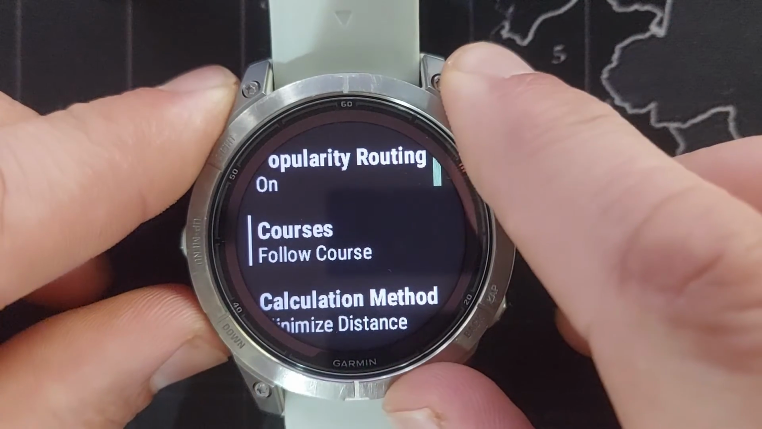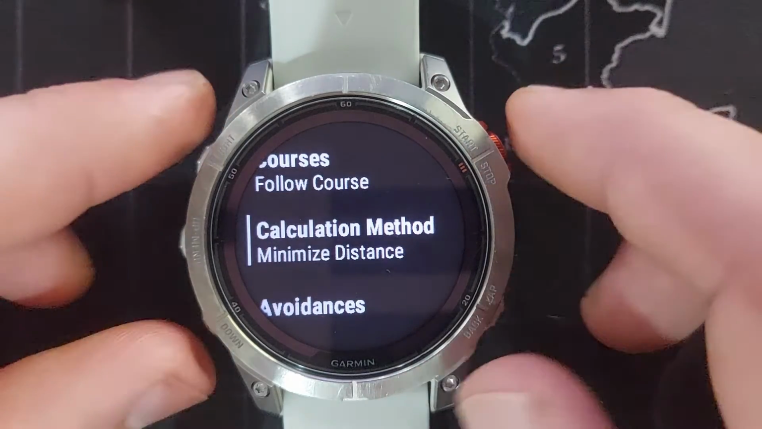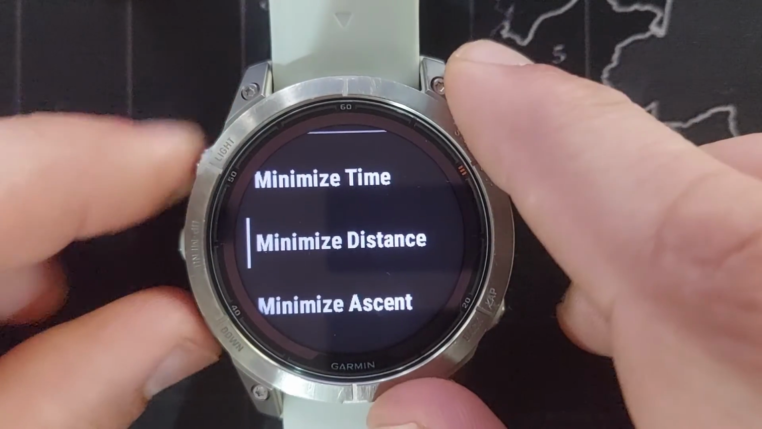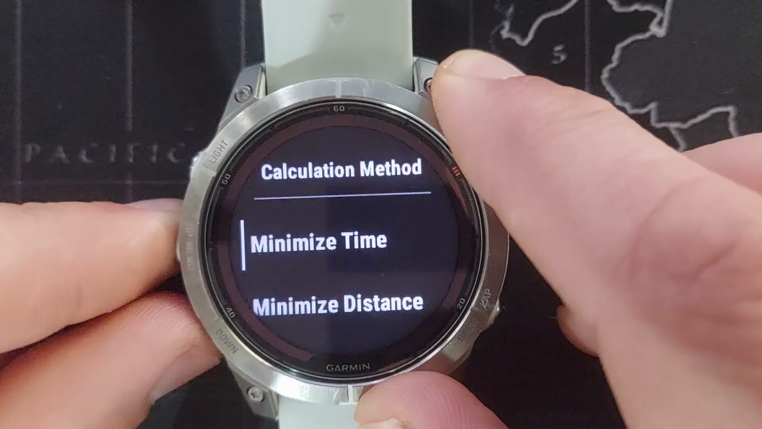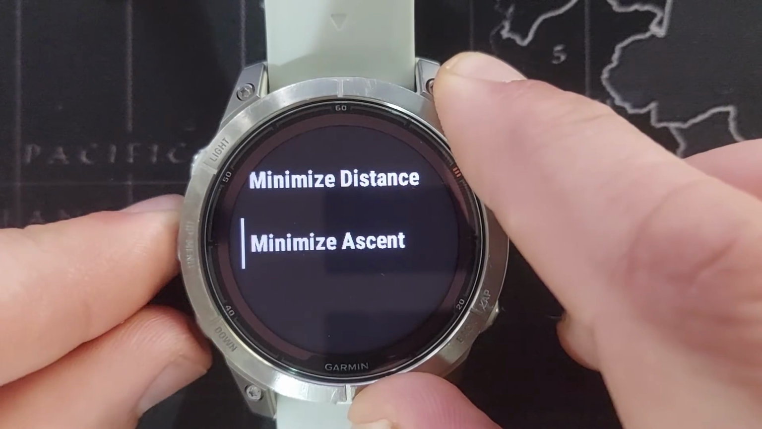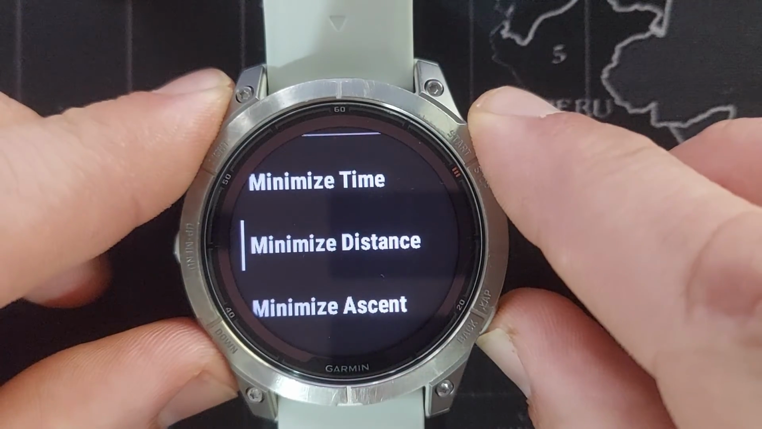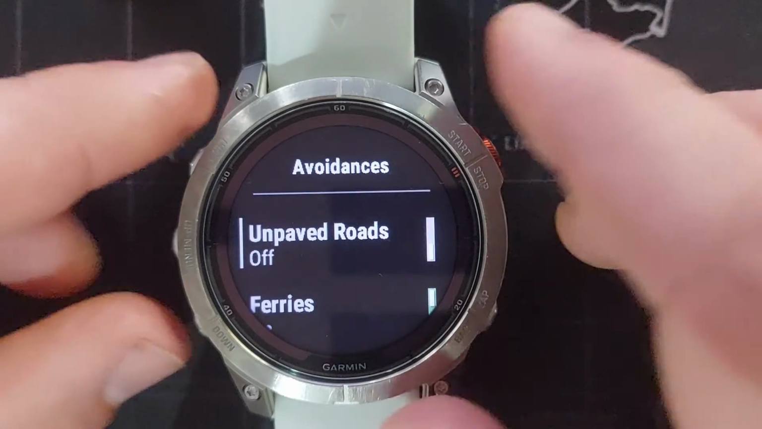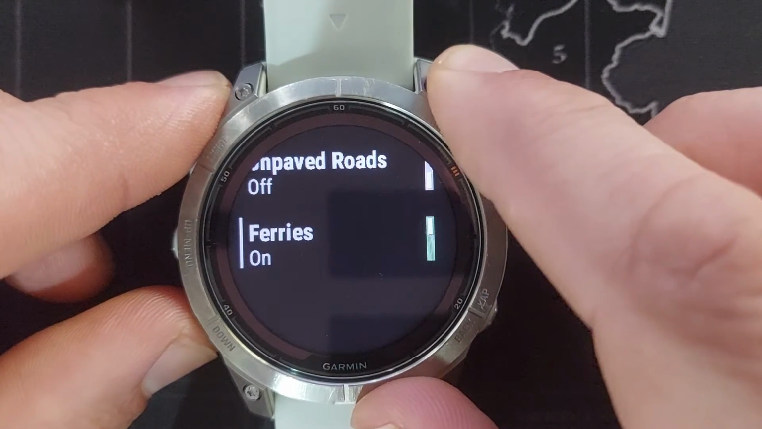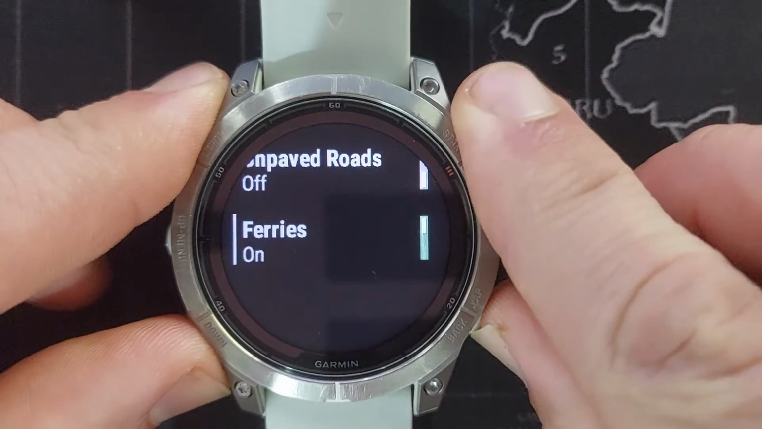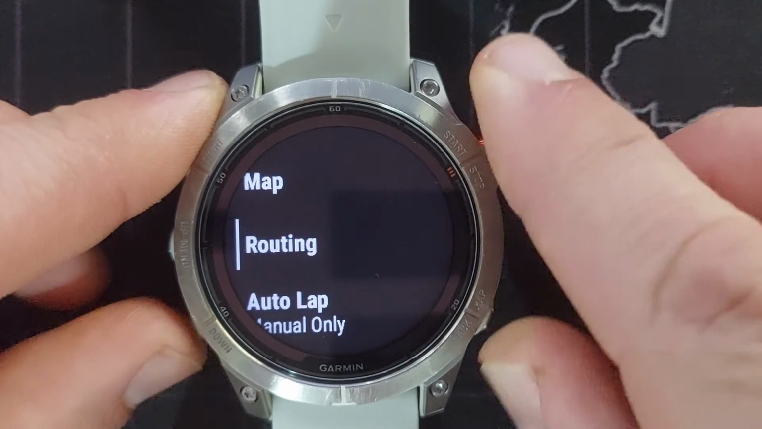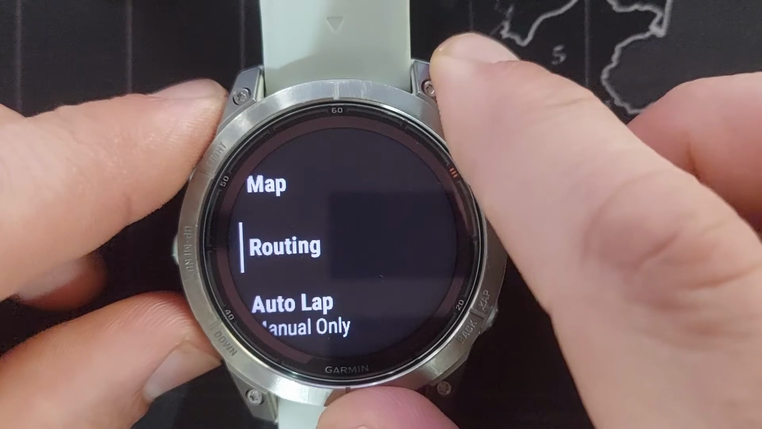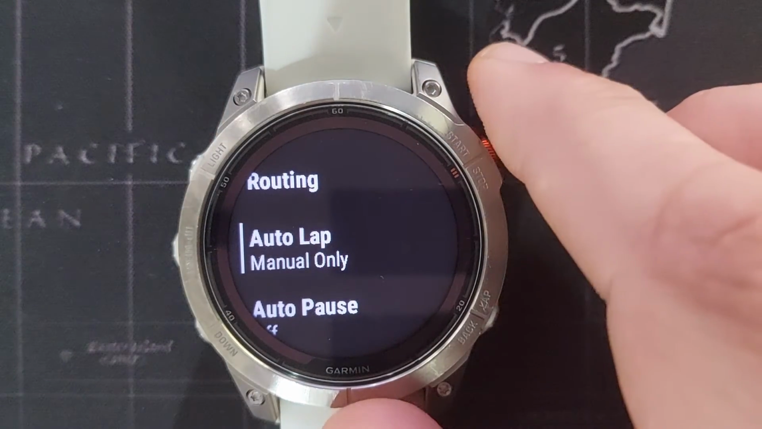Calculation method, obviously it's going to minimize the distance, or it's going to minimize the time, or it's going to minimize your ascent. So you can choose that, whichever is more important to you. Avoidances, what should be avoided? Should it avoid unpaved roads? Should it avoid ferries? Okay, that is routing. Auto lap.